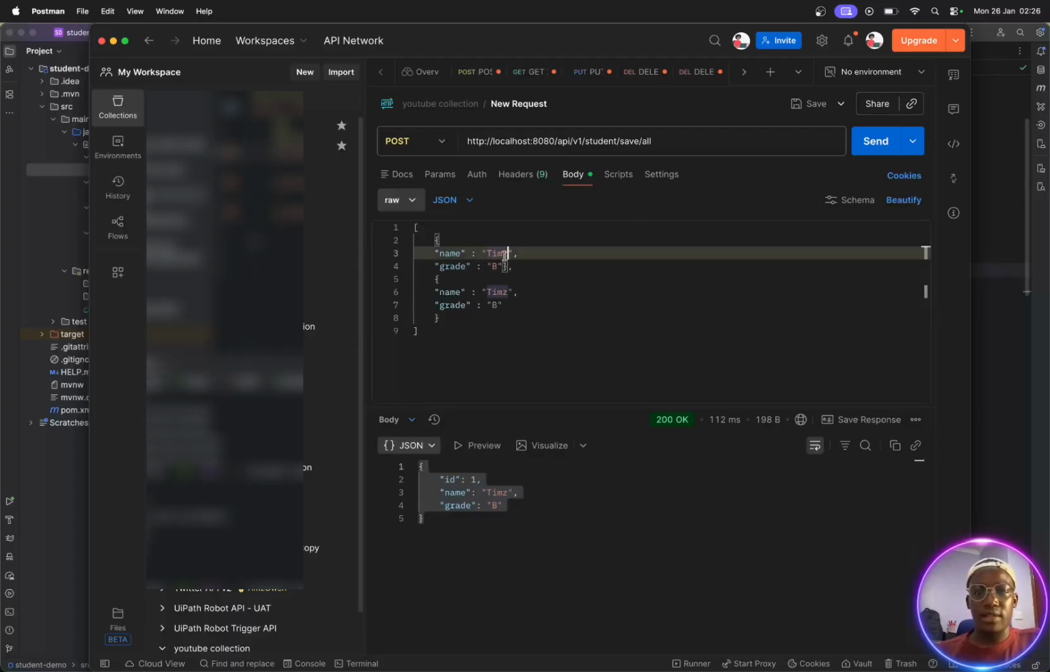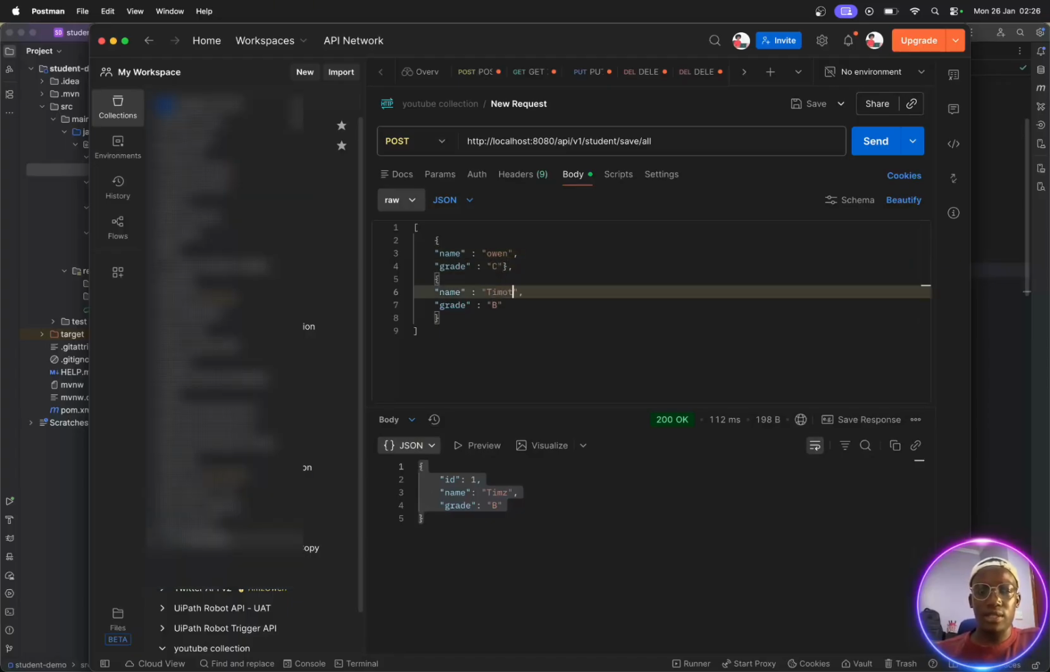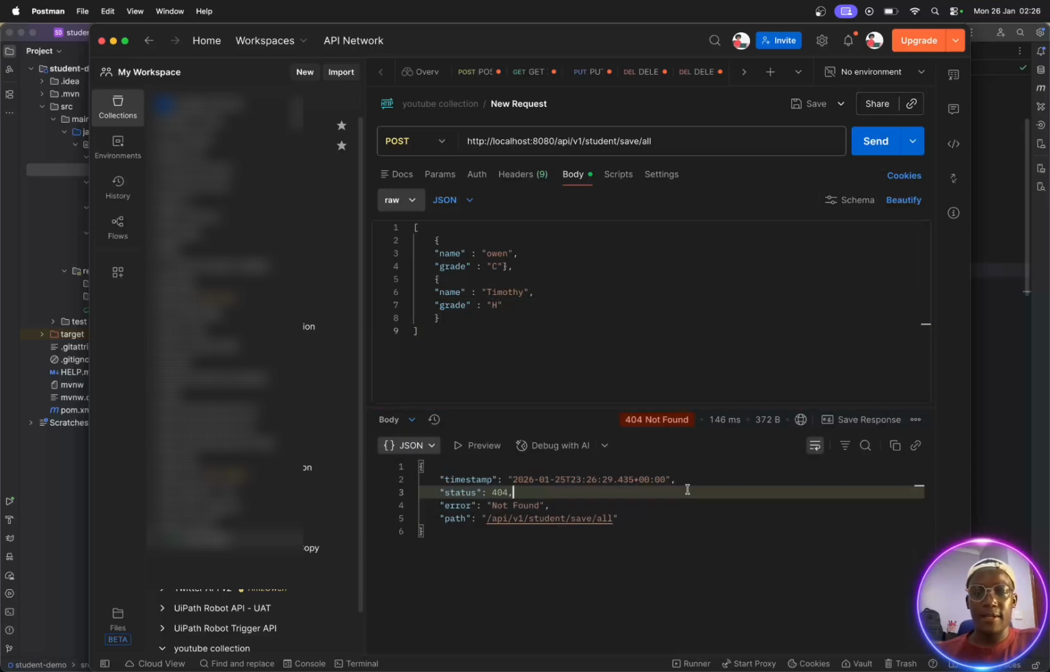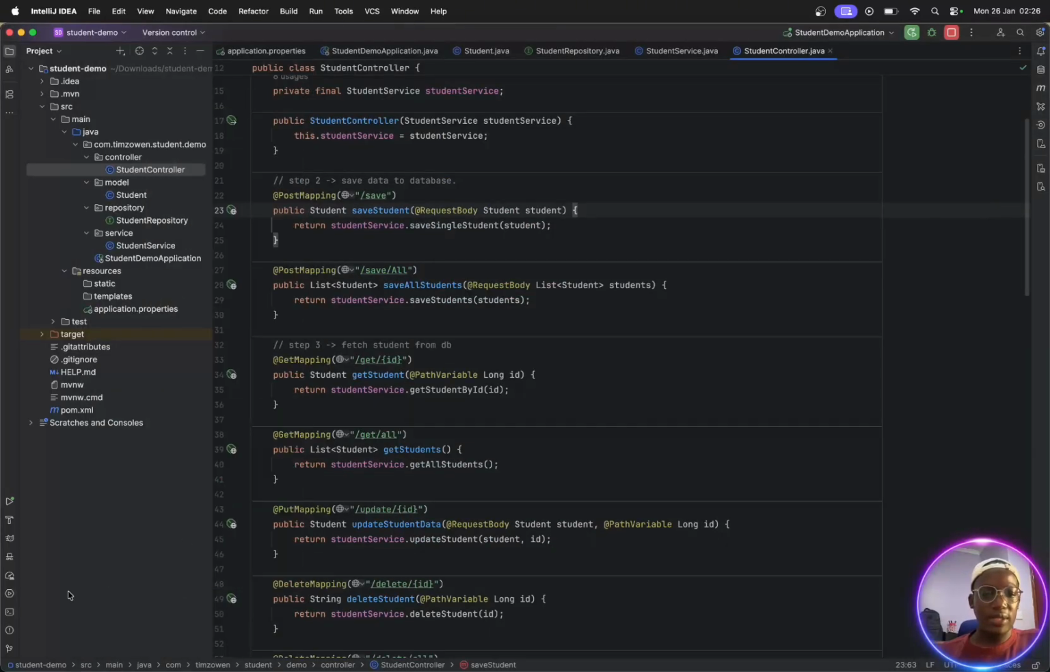Now if I run this, we can have Owen with grade C. We can have Timothy with grade H. I'm not sure if we have a grade H, and we can send now. It's saying method not allowed. This one is a post request in our API. So let's see what happened within our Spring Boot.